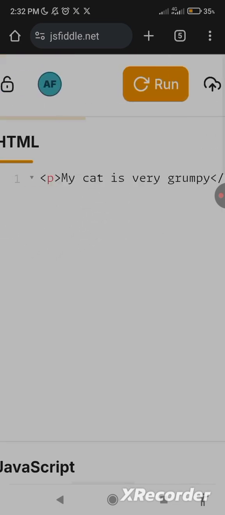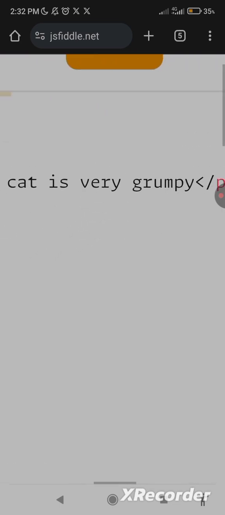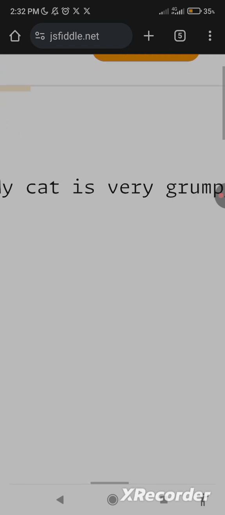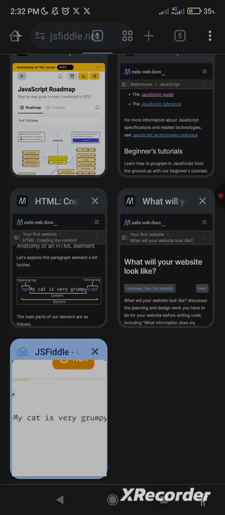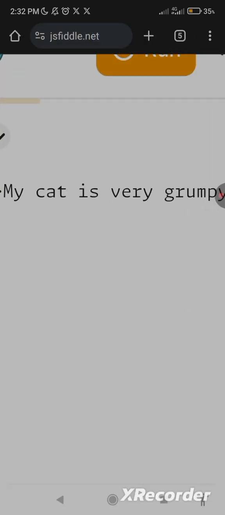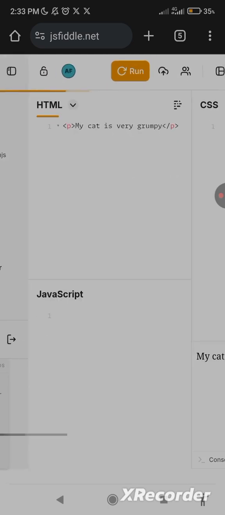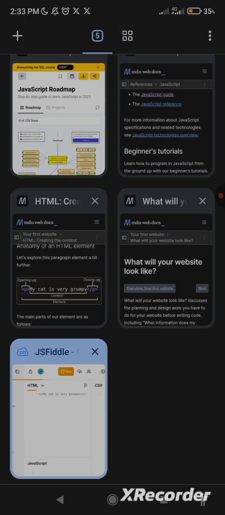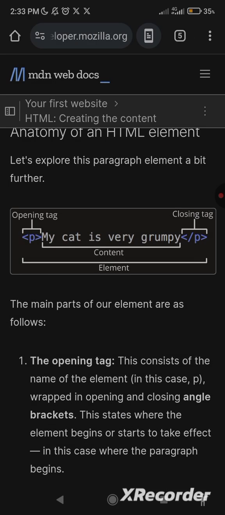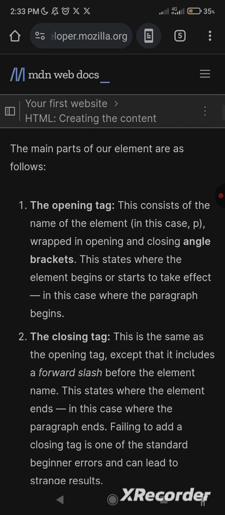The words in between them, "my cat is very grumpy", what do they call it? Let's just confirm. It's known as the content. And everything as a whole is known as an element. It's very important you understand this because it will come in handy later. So the opening tag, that's just what it's about.